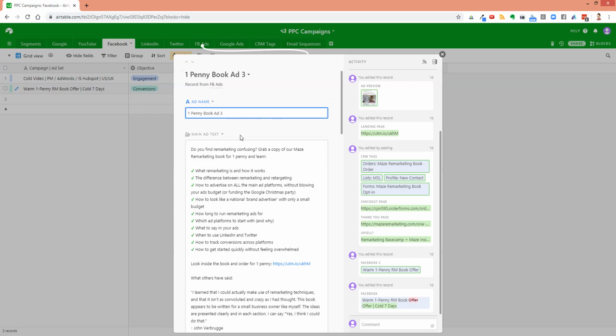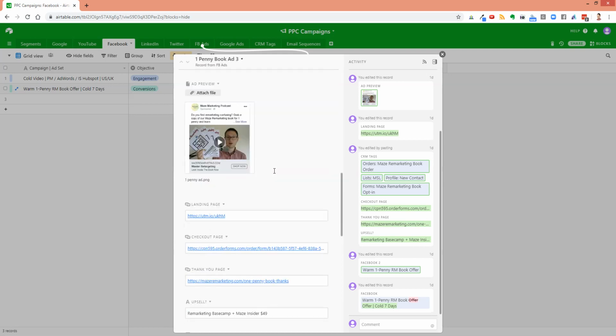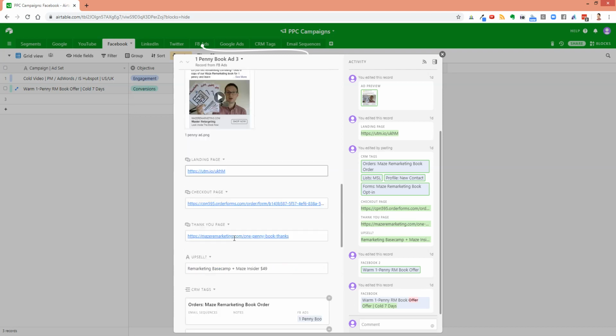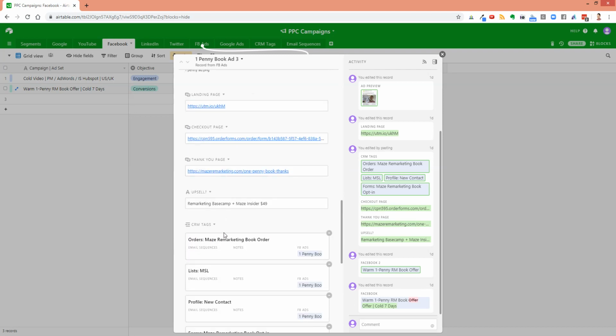I can see the main ad text. I can see a screenshot of the ad. I can see the landing page of the ad, the checkout page, the thank you page. All of this becomes really important later on when you're trying to figure out what work you did, say 3 months ago.